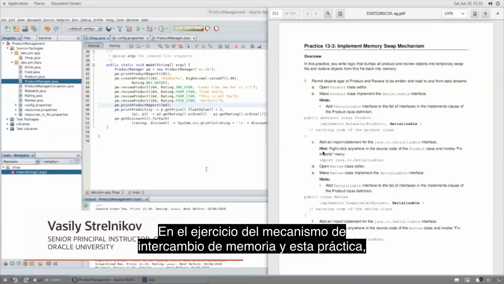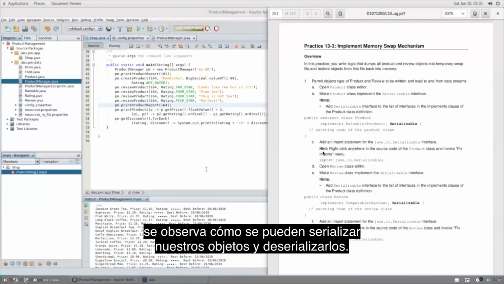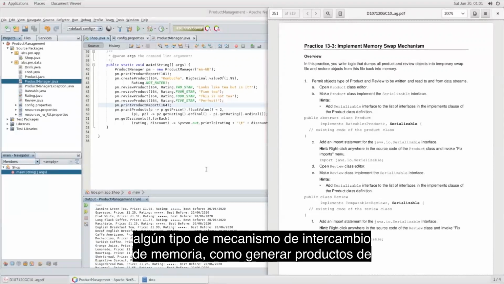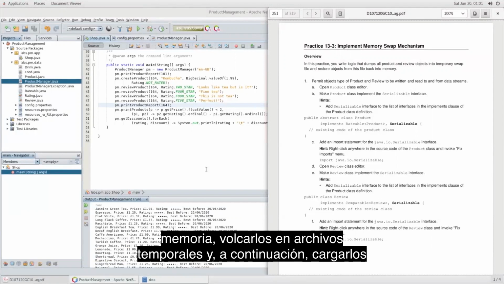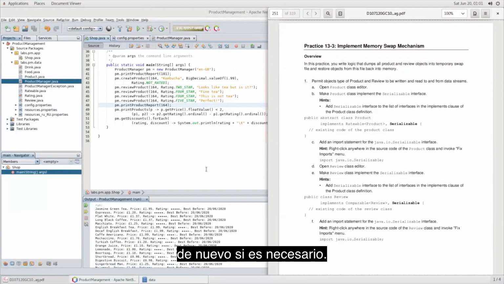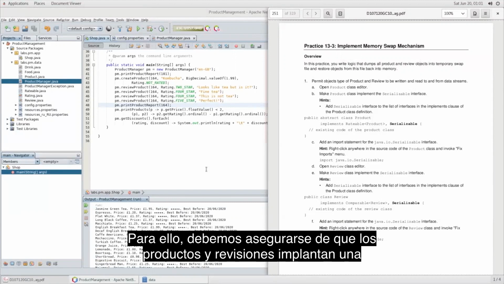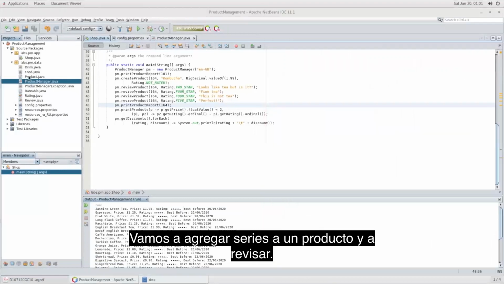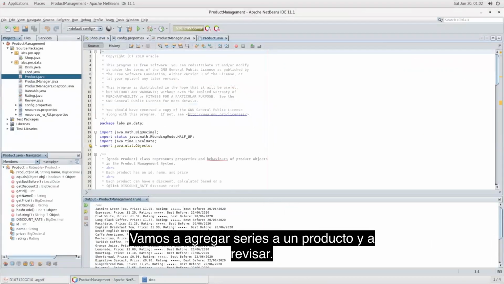In the memory swap mechanism exercise, in this practice, we'll look at how we can serialize our objects and deserialize them. We need to be able, for example, to implement some kind of memory swap mechanism, such as take products from memory, dump them to temporary files, and load them back if necessary. To achieve that, we need to make sure that products and reviews implement the serializable interface. Okay, let's add serializable to a product and to a review.